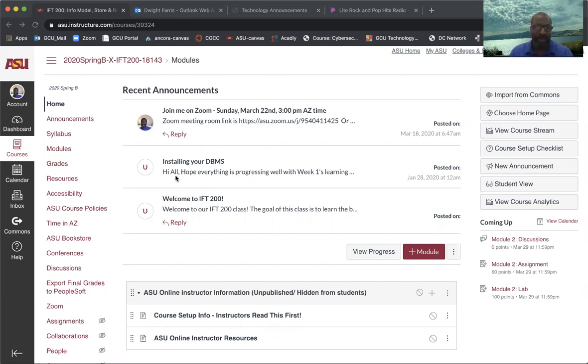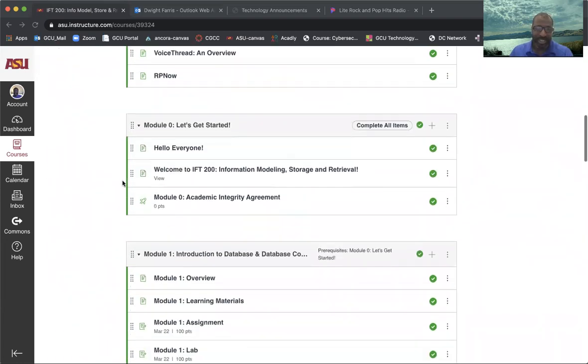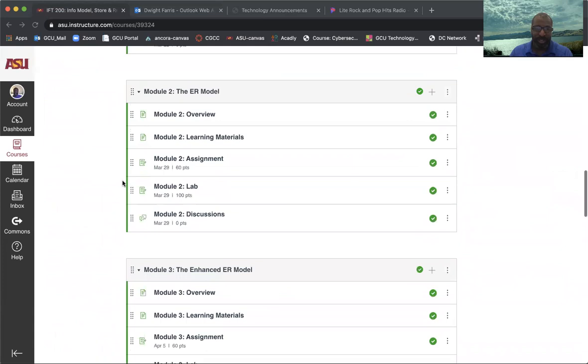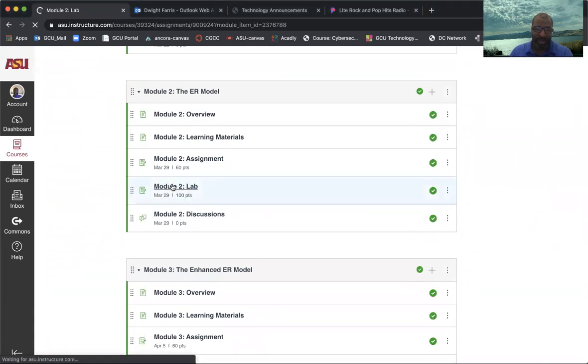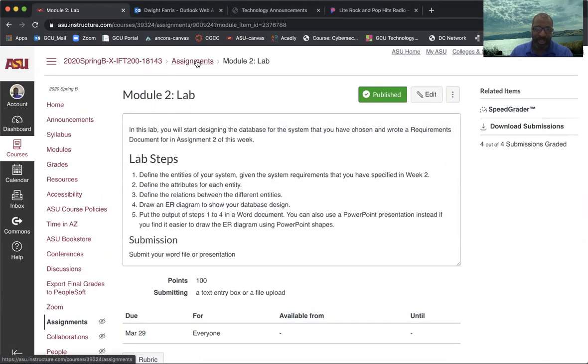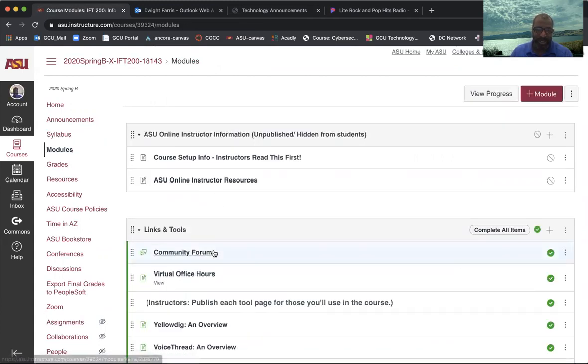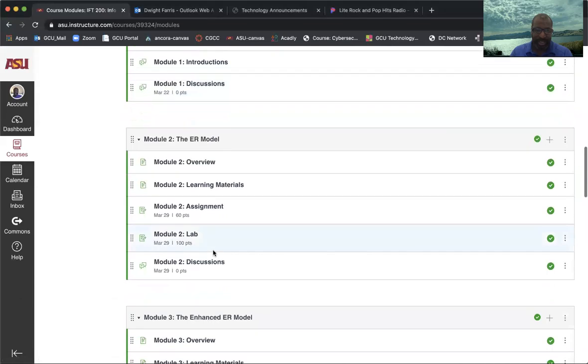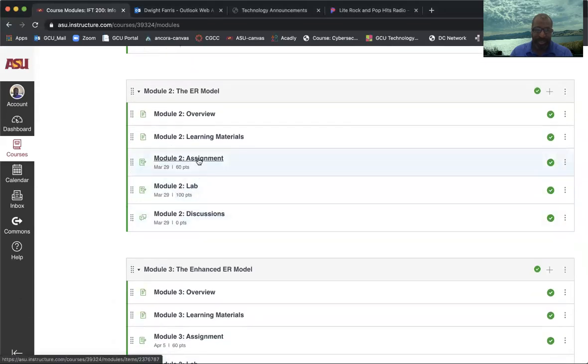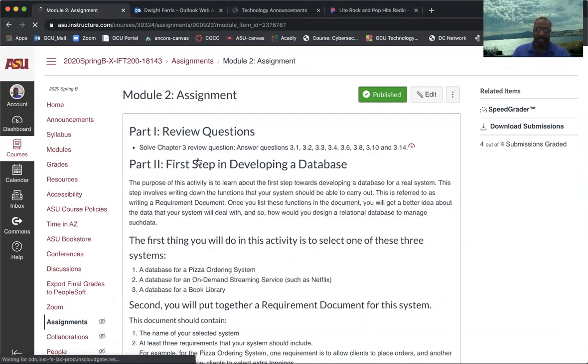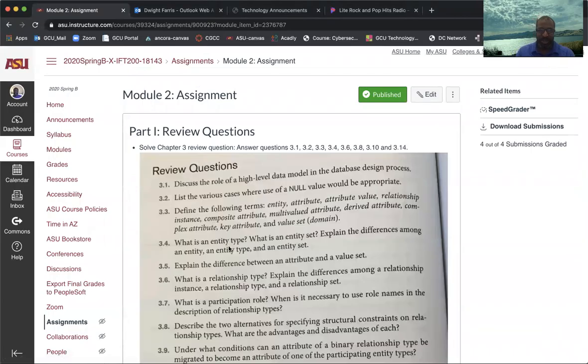I just wanted to go over quickly what I'm expecting for the computer lab, or the lab for module 2, because there were some questions about it. So before I start in the lab, if you go back into the assignments, let's take a look at assignment 1, and make sure you go through the overview.